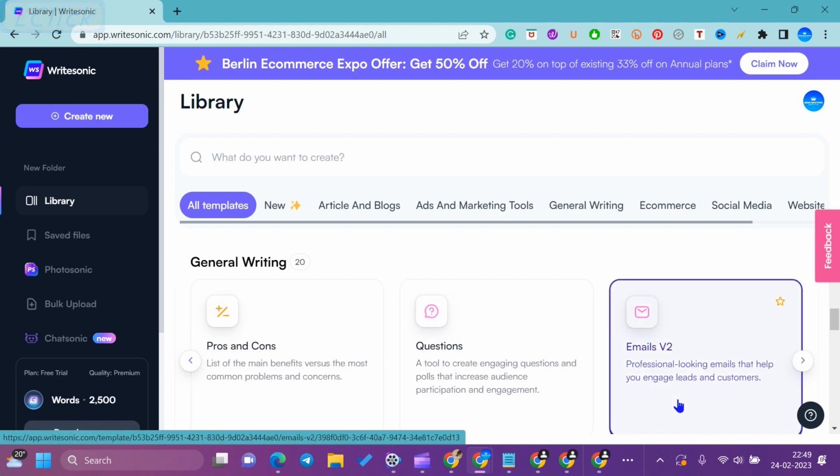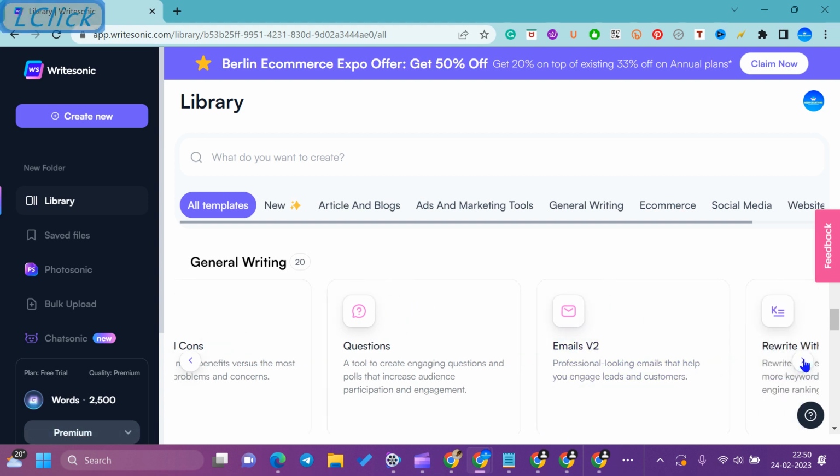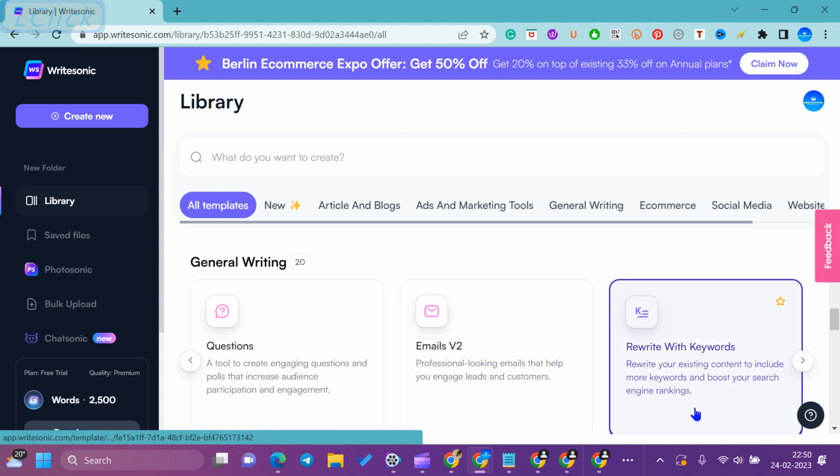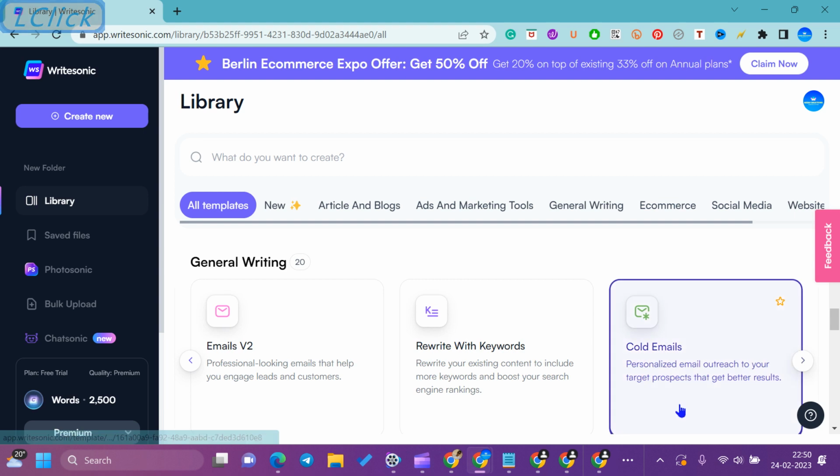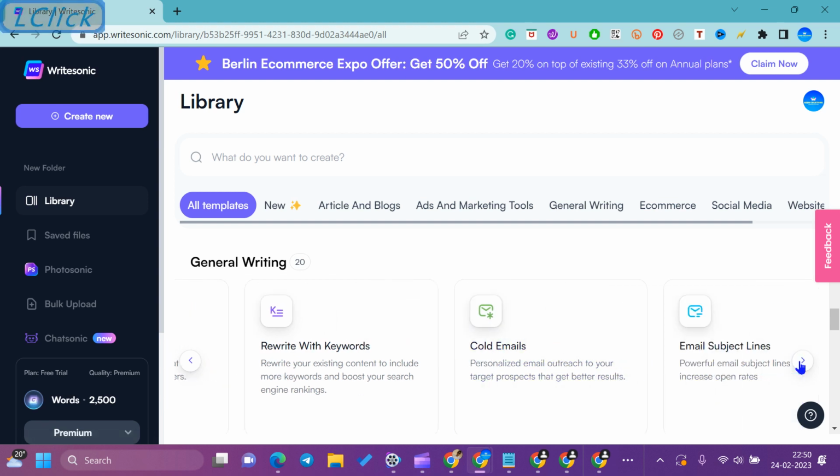Email version 2, professional looking emails that help you engage leads and customers. Rewrite with keywords. Rewrite your existing content to include more keywords and boost your search engine rankings. Cold emails. Personalized email outreach to your target prospects that gets better results.